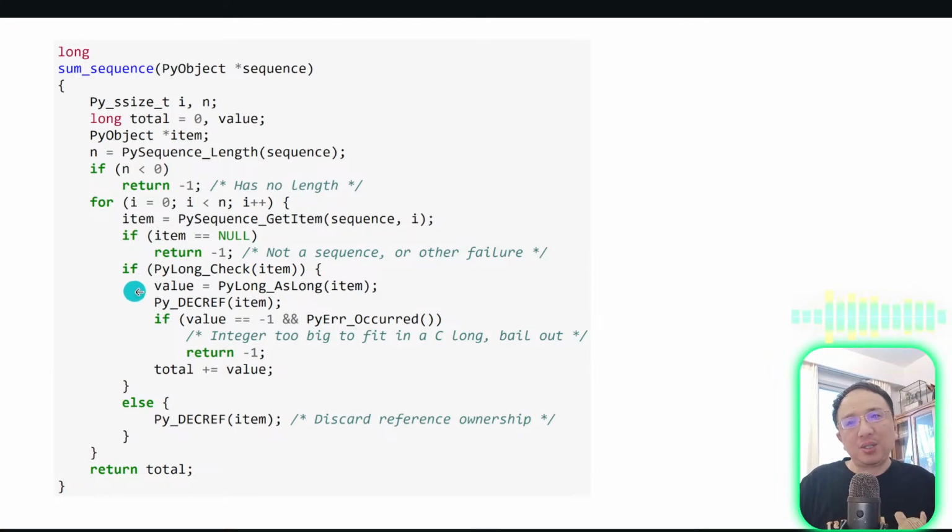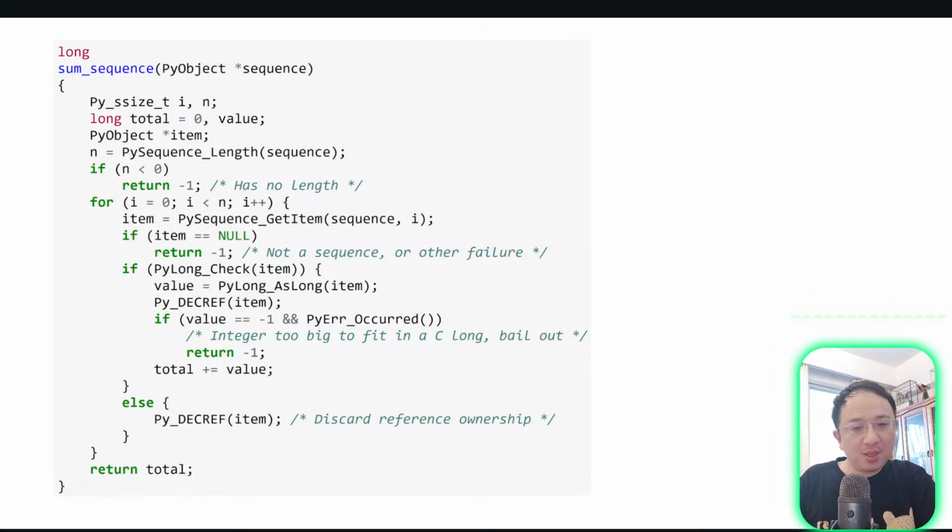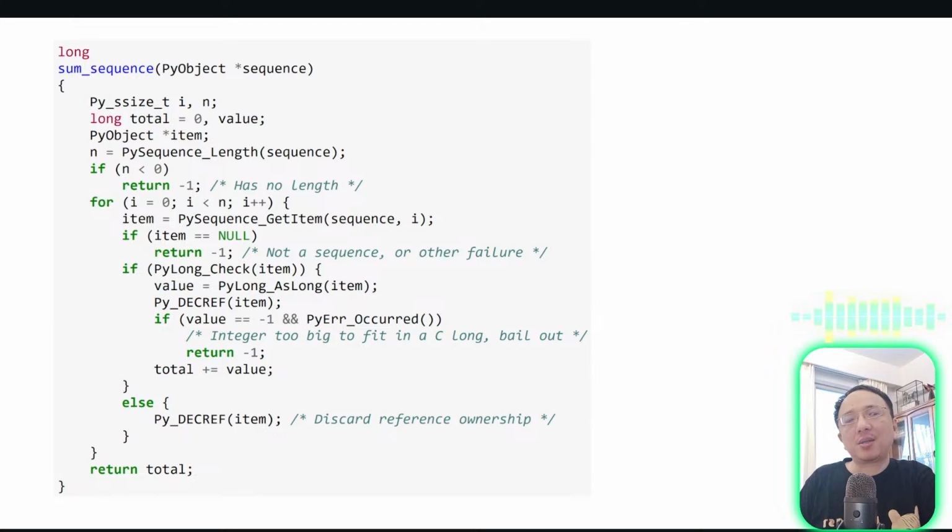But the difference is you have to check the type, and also you have to manually manage the references. What is a reference count? It is because Python is a garbage collection language. It has automatic garbage collection, but the C language does not manage the memory for you, so you have to do it in a more manual way.